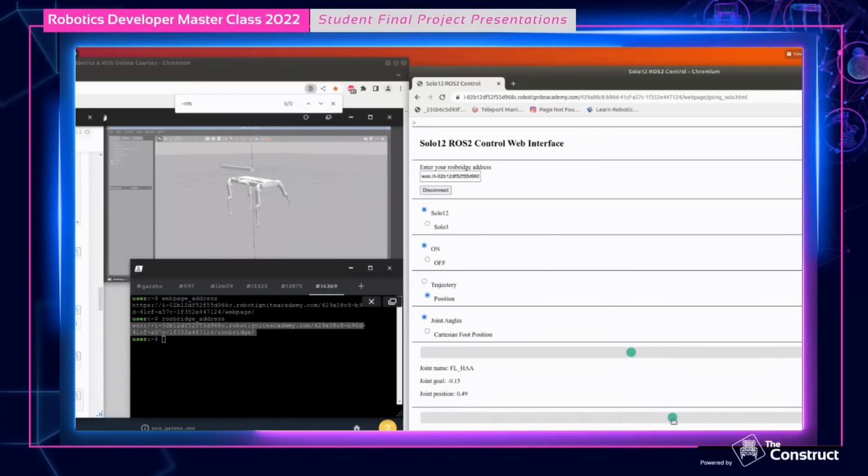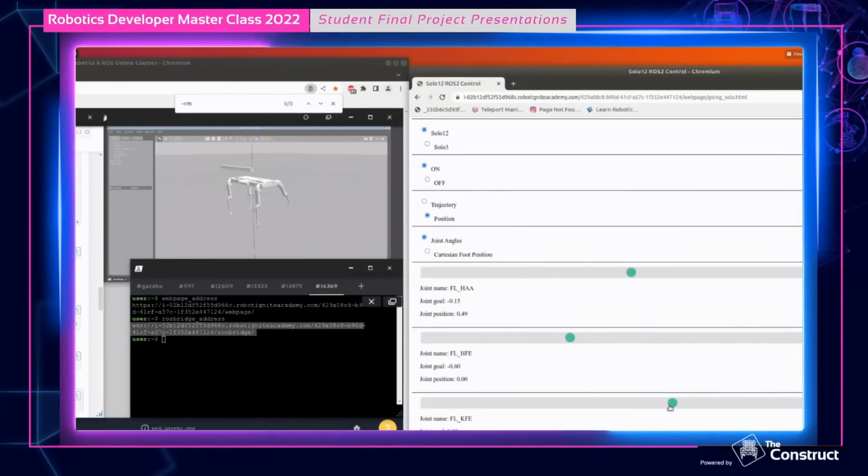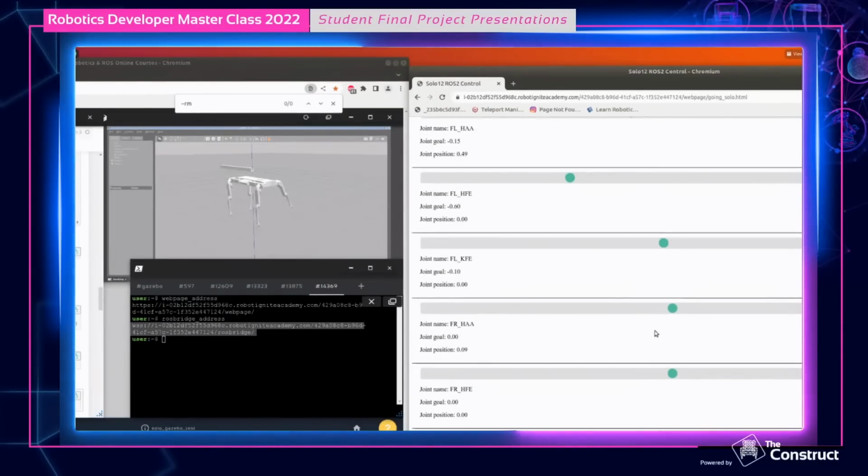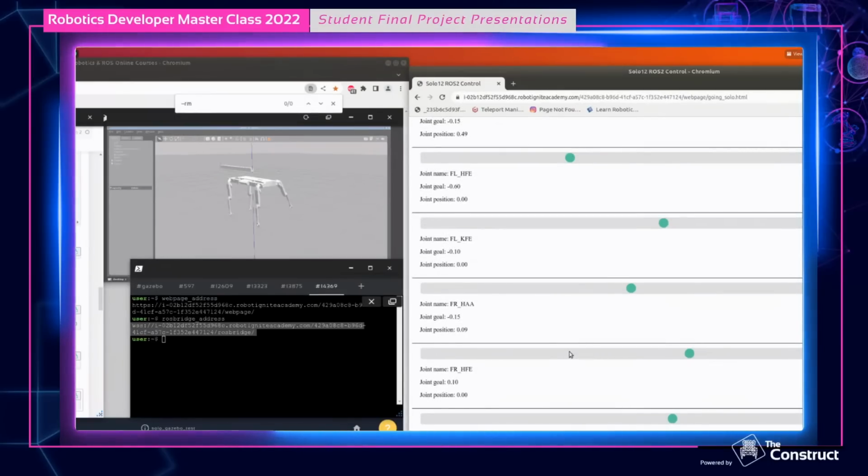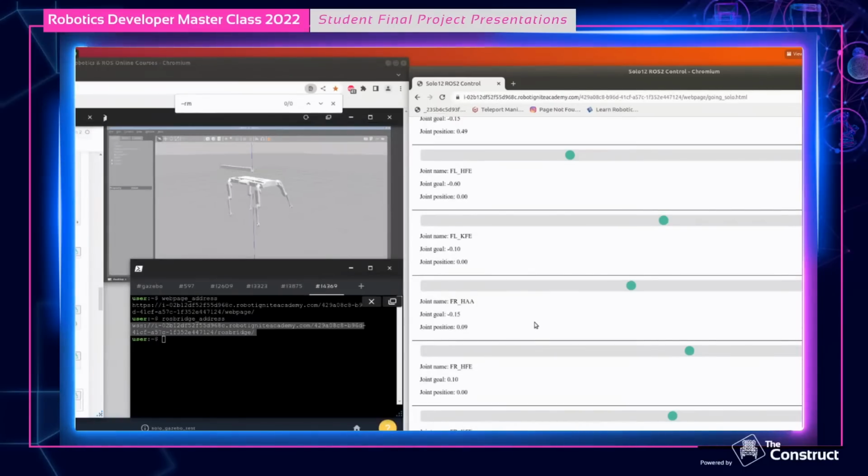This is being really weird. Yeah, and trying to move the one on the end. Let's try a different leg maybe. Yeah, this Gazebo simulation is going crazy. Yeah, I don't know what's going on here.